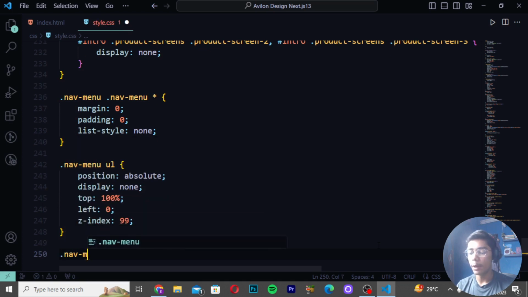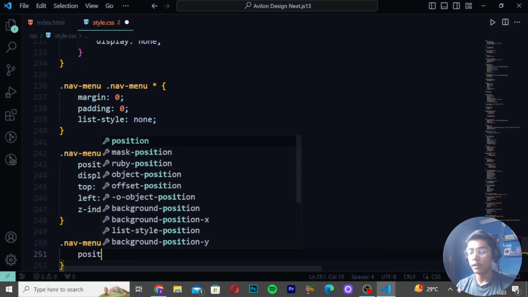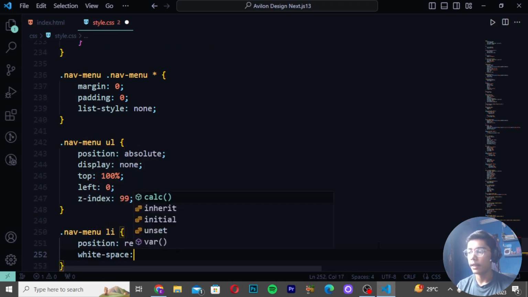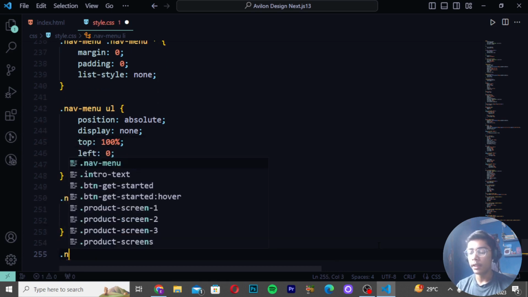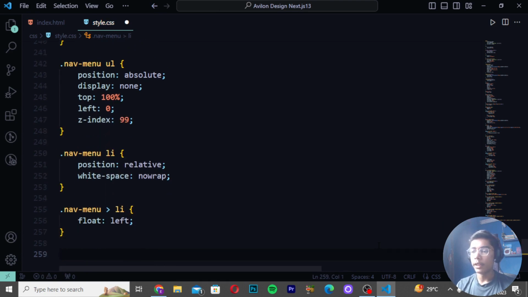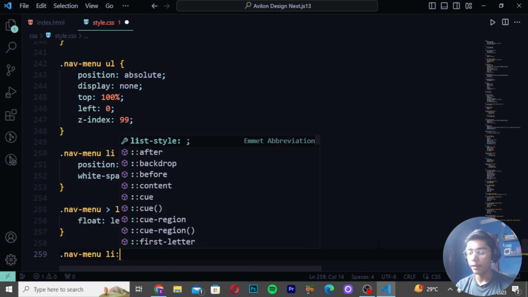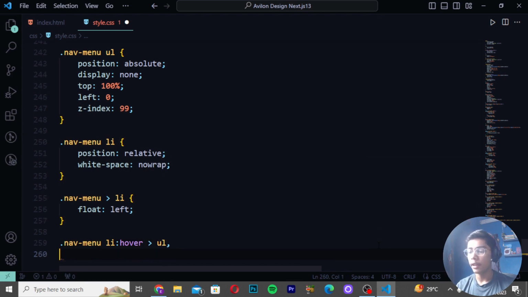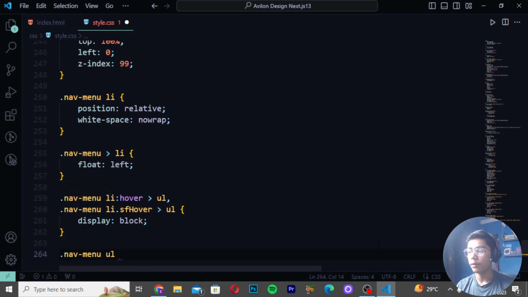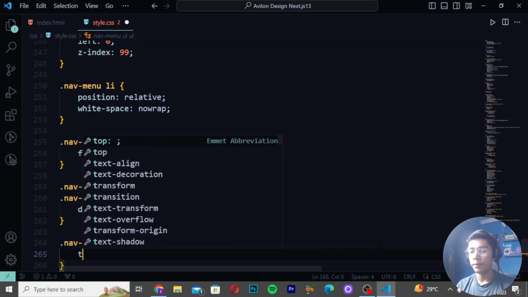Then move down and create .nav-menu li tag, create position as relative. So here I will write white-space and write nowrap. Then, when you have written that, you have to write .nav-menu li and close that. And then, when you have written that, simply write .nav-menu li:hover ul tag, and then you have to write .nav-menu li.sfHover ul tag, and then create display block. Then you have to write .nav-menu ul ul. Then you have to write top 0.